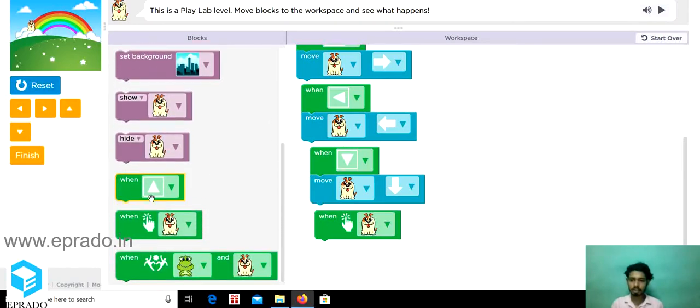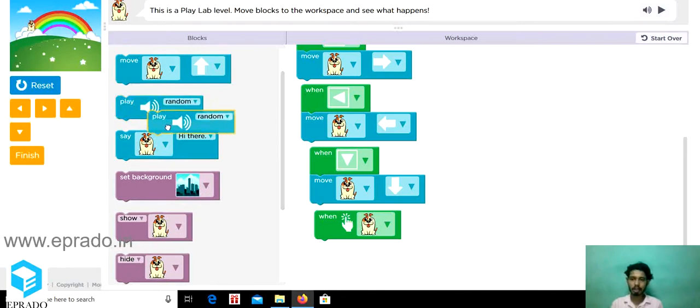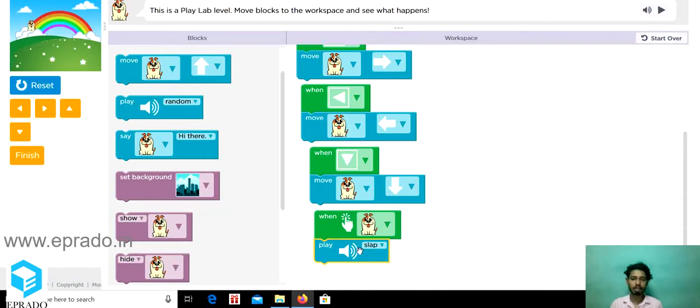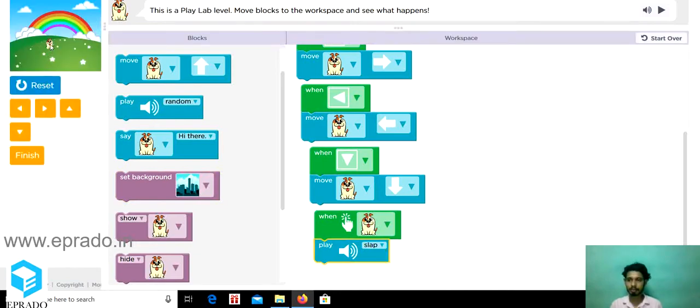So the first thing is we are going to add some sound. So for that I am choosing this play sound button. So this block is also an action block. This will play some sounds. So what sound we want, we can choose any sound. So I am choosing this slap. So the sound will be played whenever I click on this dog. So let's check this. Can you hear the sound? Okay, so whenever I click on this dog, it plays some sound.